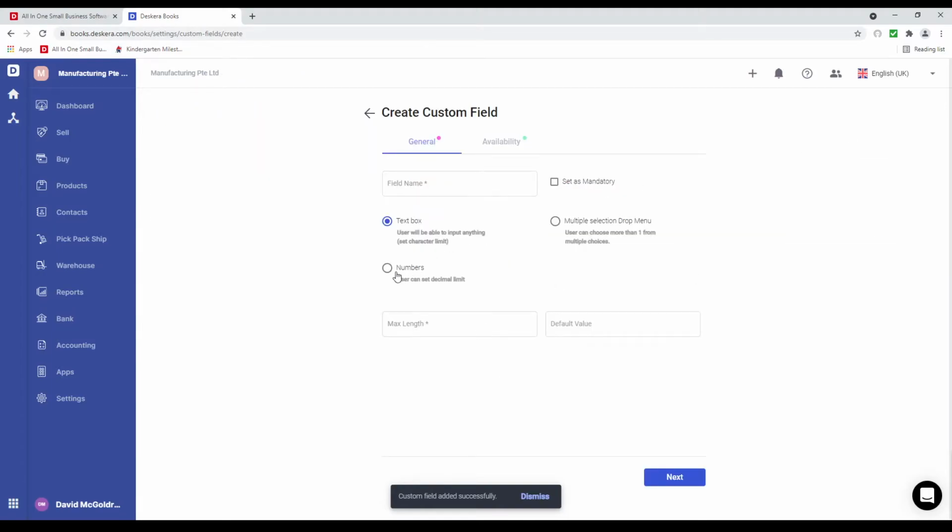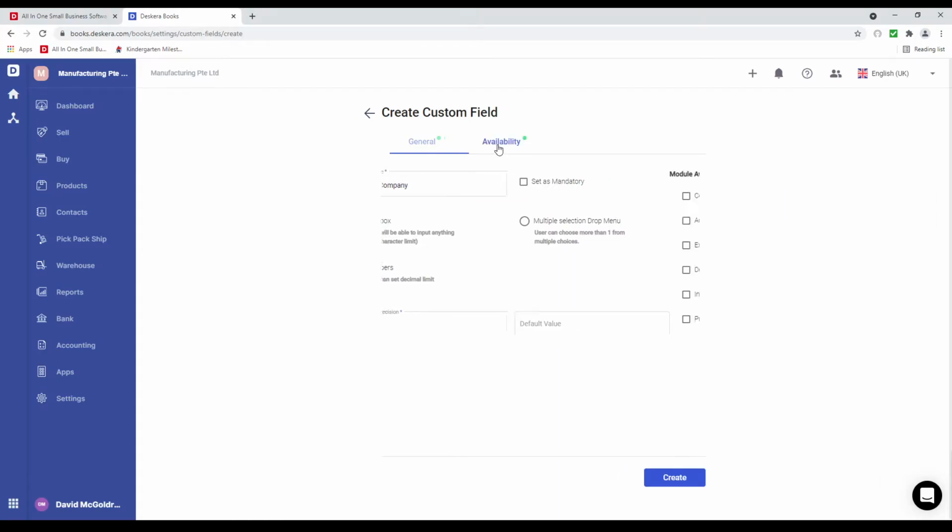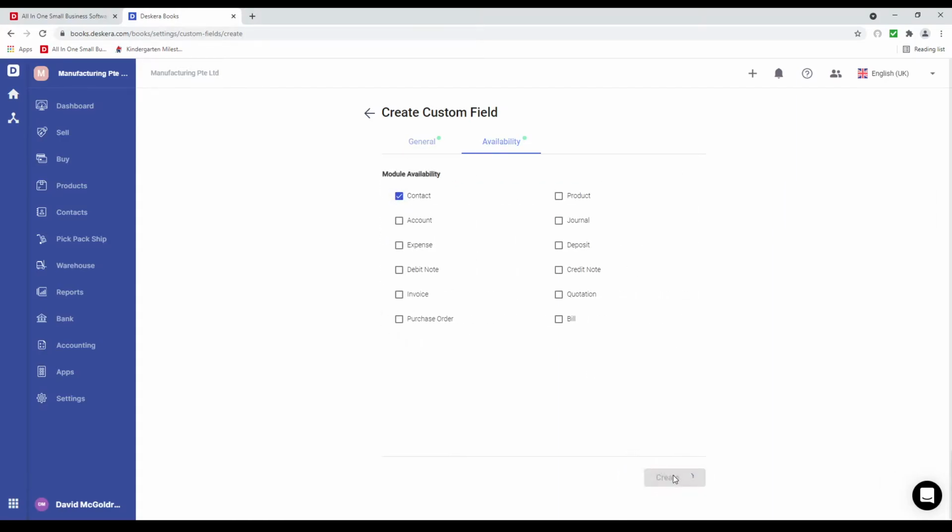And finally, we have numbers. So this is your decimal precision, how many decimals. You can do 0, for example, or 5 or 10. For example, maybe size of company. Just to give you an example or an idea, and I can put that under contacts and create as well.